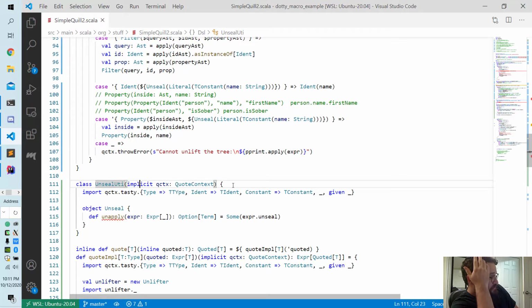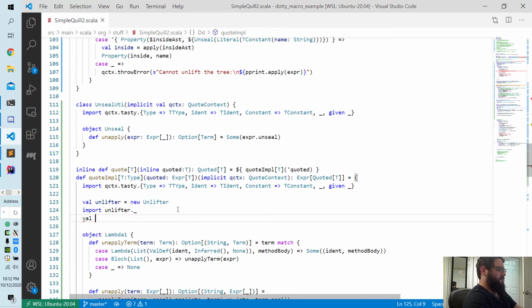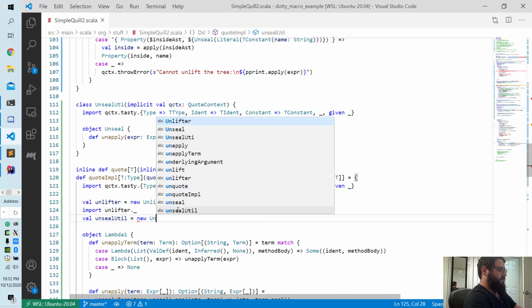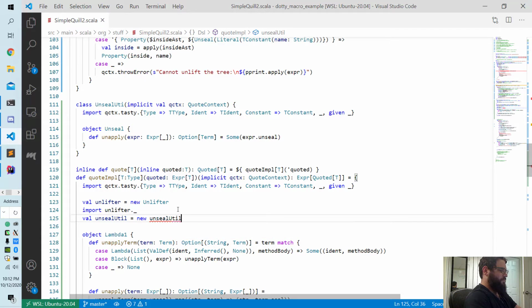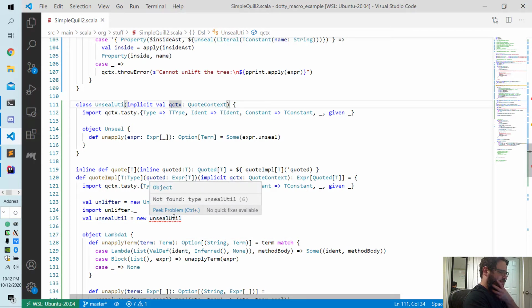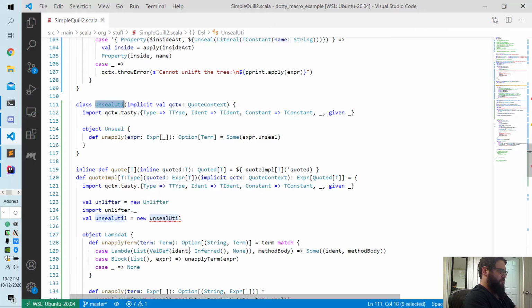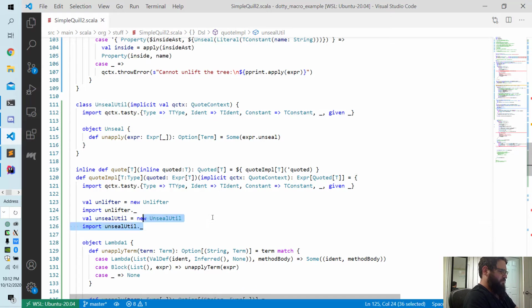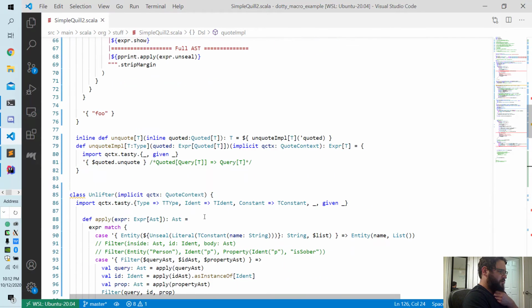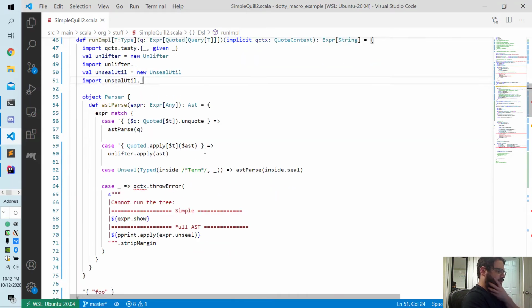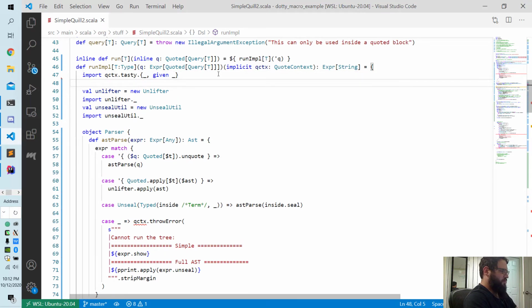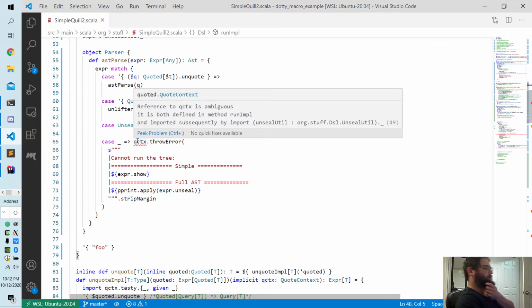Now we get into the wonderful issue of private versus public variables. We do val, that should fix the problem, I think. Val unseal util equals new unseal util. Again, you can pass it in, but it should be implicit. Oops, new unseal util. And we can do import this, a blanket import. And we should be able to do that there as well. Okay. And okay, QCTX. What?